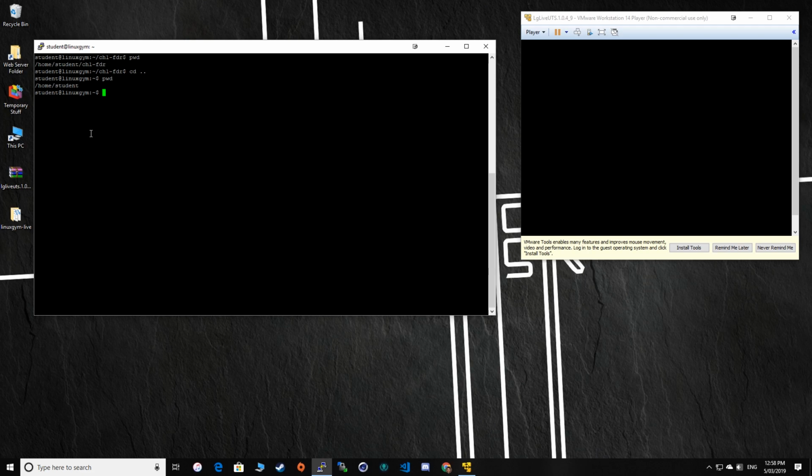So what we're talking about right now, this dot and this double dot, those are what we call relative directories. They're relative because they don't exist on their own. They're relative to where we are right now. So the dot will not always be the same directory. It depends on where we are right now. And the double dot will not always be the same directory. It depends on where we are.